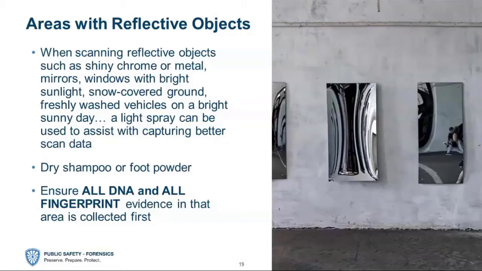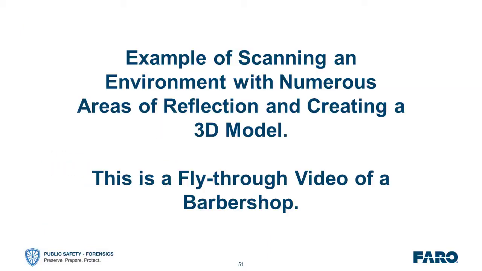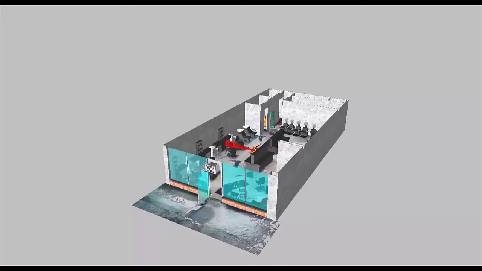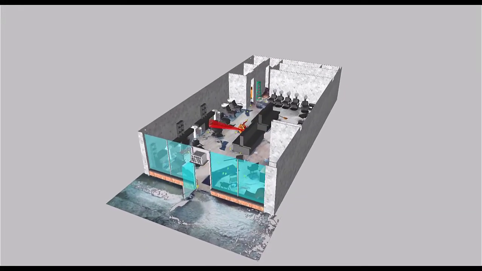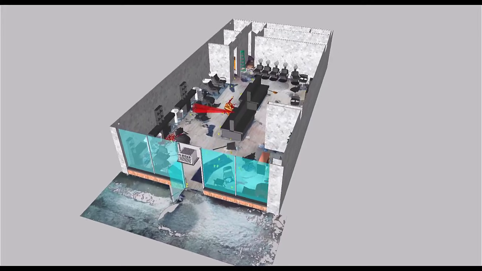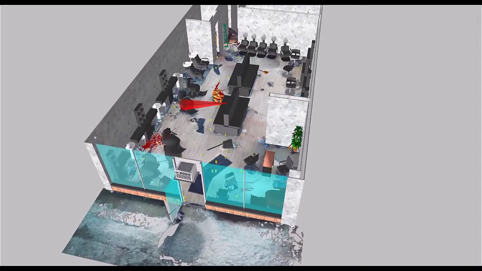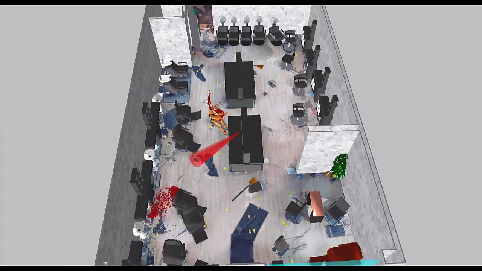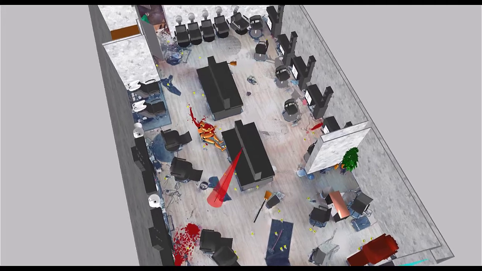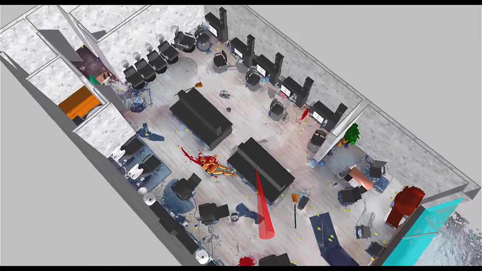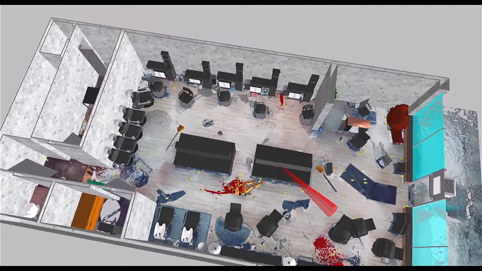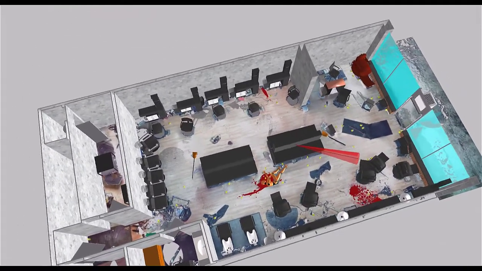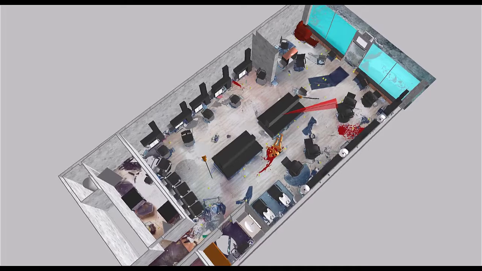If you are scanning in a controlled environment and you've already collected the evidence near the surface that's reflective, a great technique to use so that you don't have to take the time putting up the craft paper, and you don't have the craft paper in your finished product, would be something like dry shampoo or foot powder. Now, a light puff is enough. Don't coat it. Look at this coating all over this mirror. You don't want to coat it. It should be just enough to kill the reflection, but not enough for it to be obvious that it's on the surface.